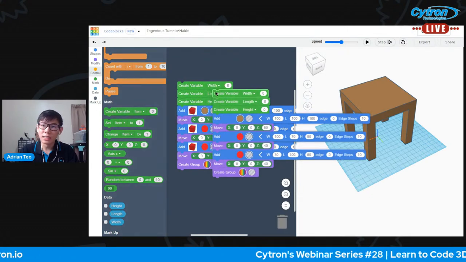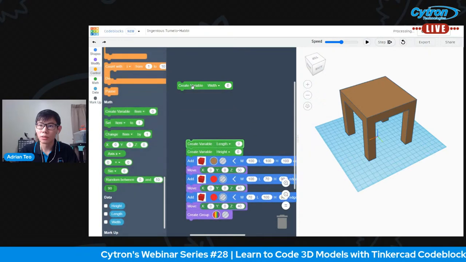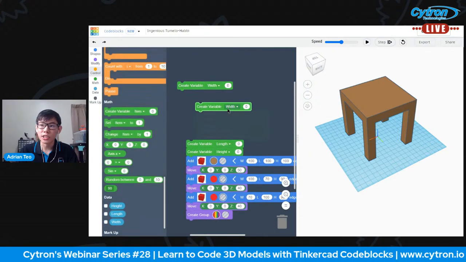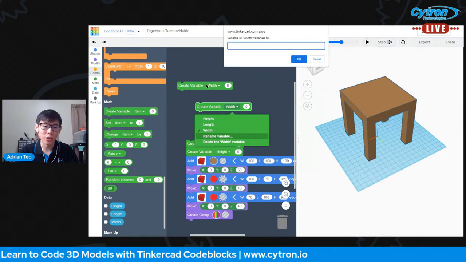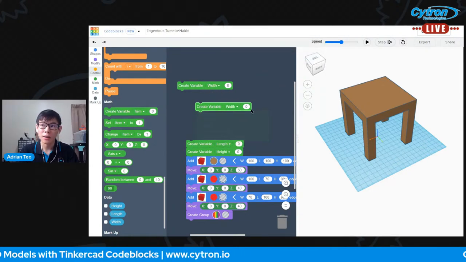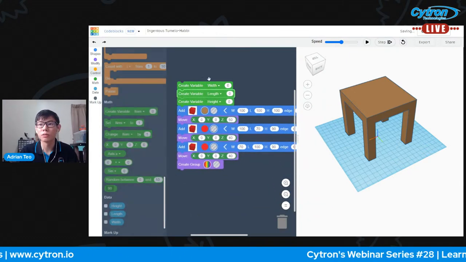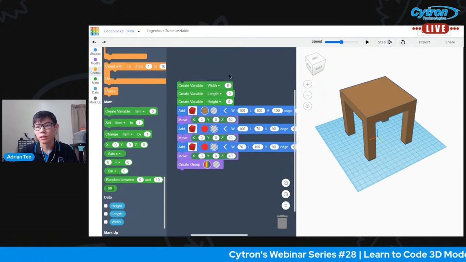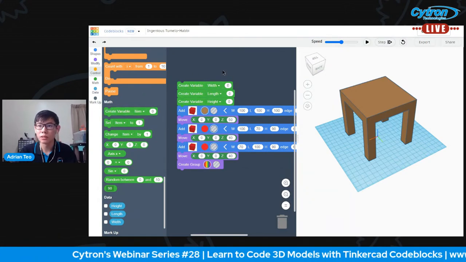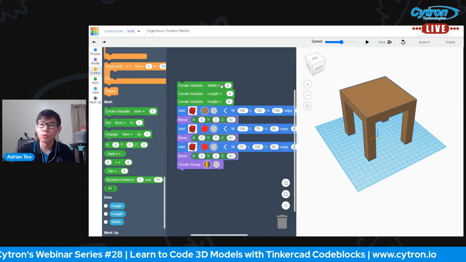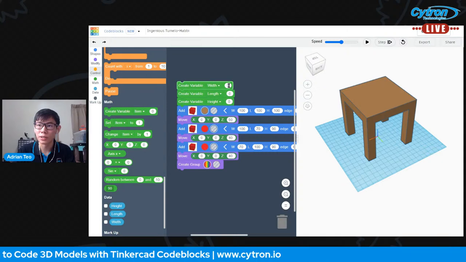If I duplicate the variables, it's actually sharing the same variable. Changing this name will only change the original one. Basically, this is a global variable. So when you duplicate it, you are not creating an individual variable. So you have to drag from the block here to create a new variable. So width, length, and height. I'm going to change my width, length, and height to 100.